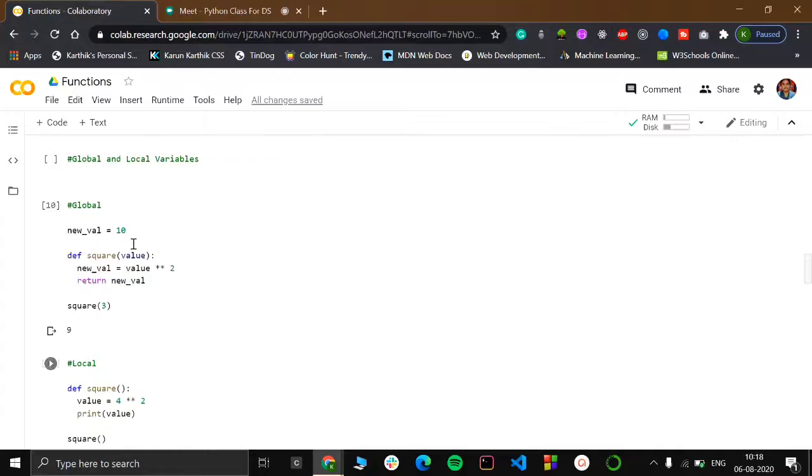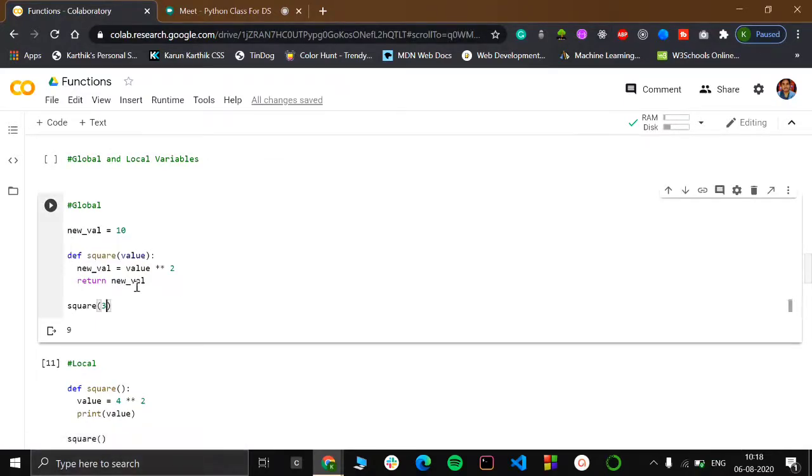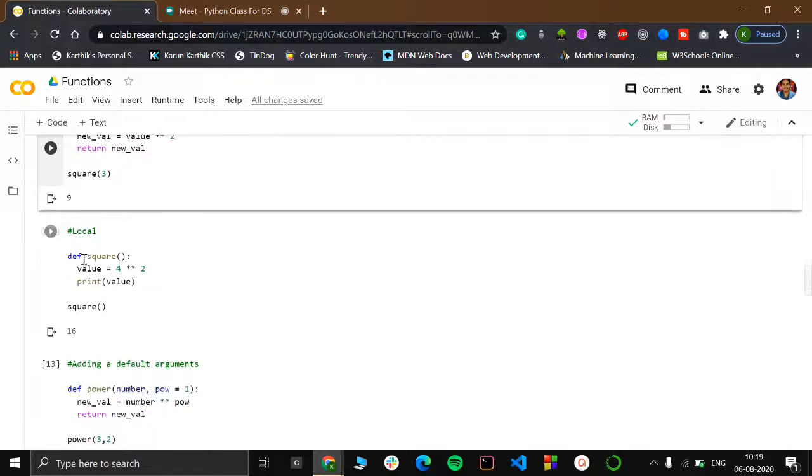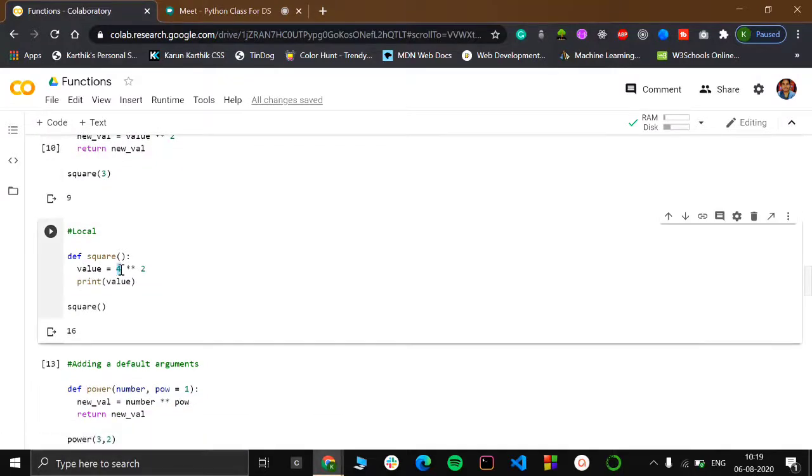A global variable is something which you define not in a function; you would be declaring the variable and its values outside the function. So this is my function, right? I am not declaring it inside the function snippet, I am declaring it outside. That is called a global variable, while a local variable is one I define here.